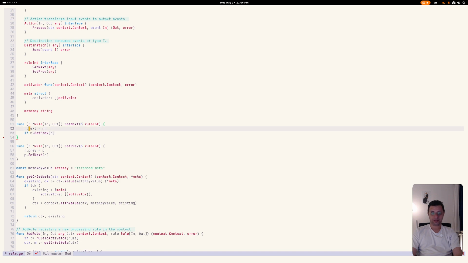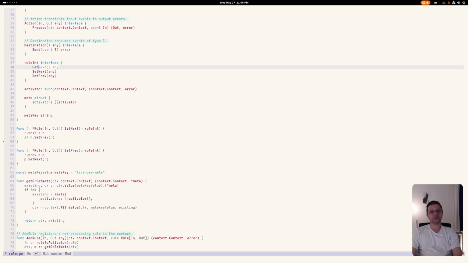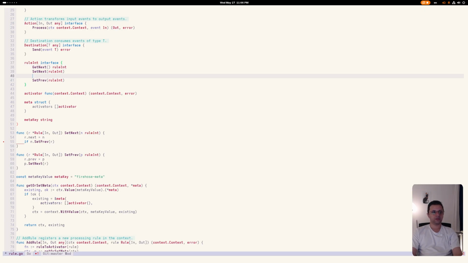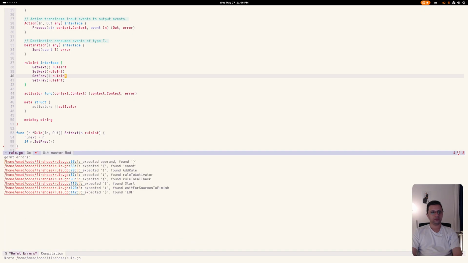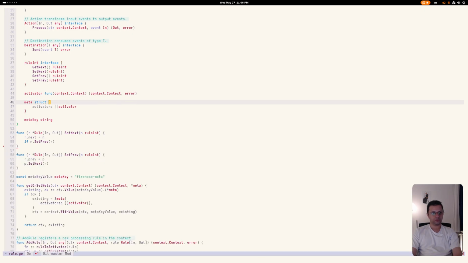So when you get that, it is becoming object oriented. And it shouldn't be, it should be rule int. Rule int, yeah. So get next, set next, get prev, set prev. What's wrong? Something is wrong.